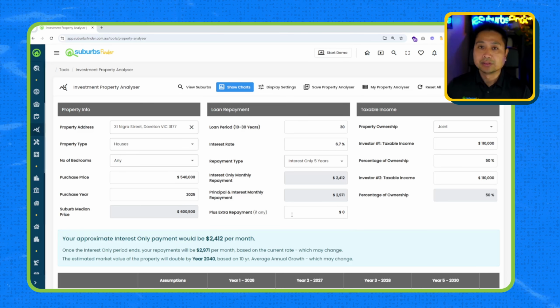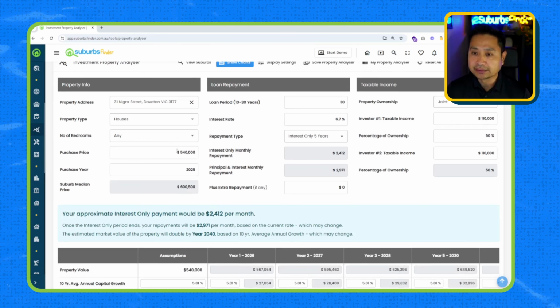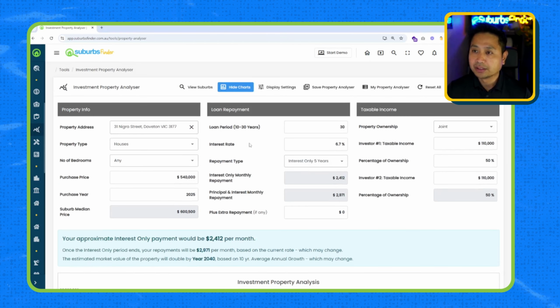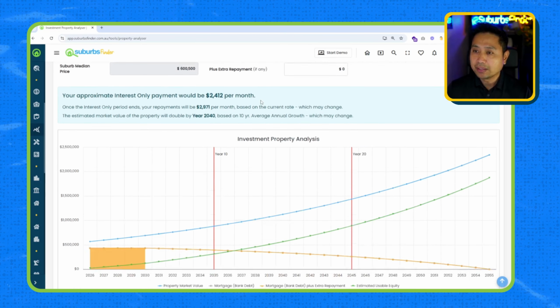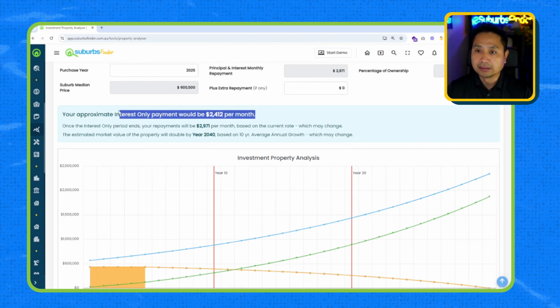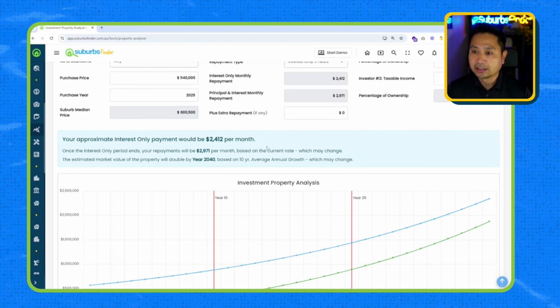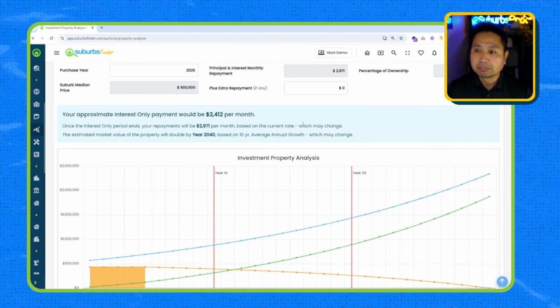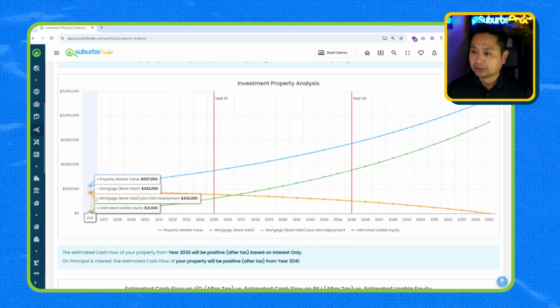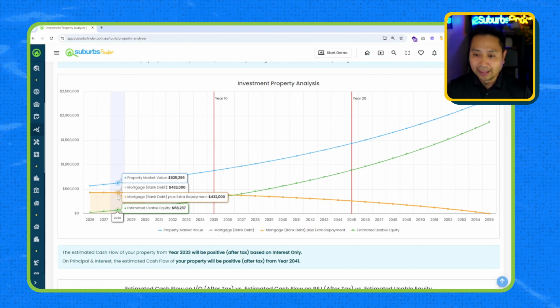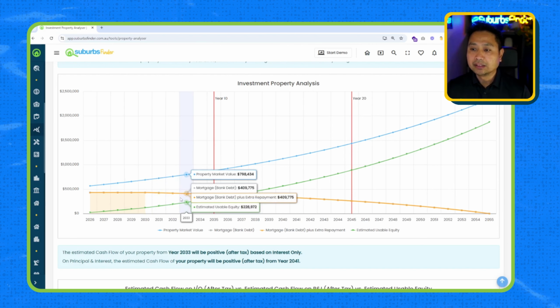So going back to the Dobton property that we clicked on, the property analyzer pulled the address and the advertised price. So we have all the assumptions and variables here, and we click on show charts. Now we can see what the approximate interest only repayment would be since we selected 5 years, and what the approximate principal and interest repayment would be when the interest only period expires. So we can see here the year-on-year property market value, the estimated usable equity, and the year-on-year debt.